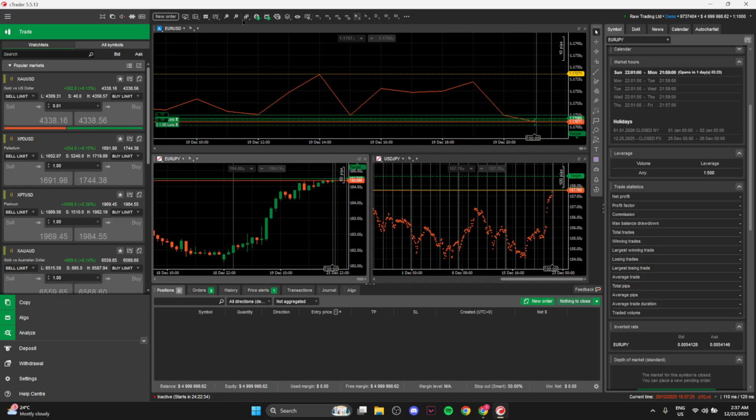Find the open trade you want to manage. Take a quick look at its direction and current stop loss level so you have context. Knowing where your stop sits right now will help you choose a sensible trailing distance.